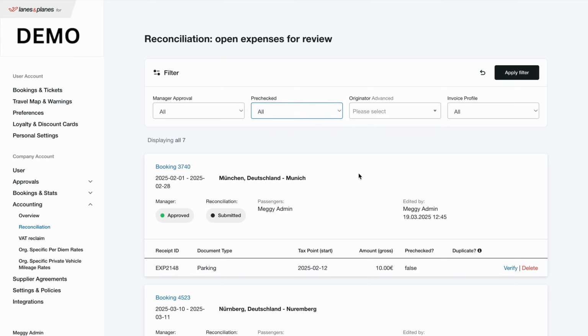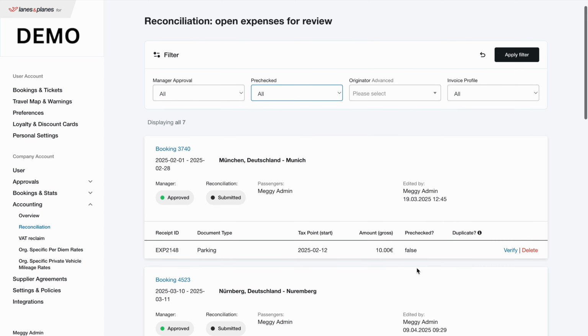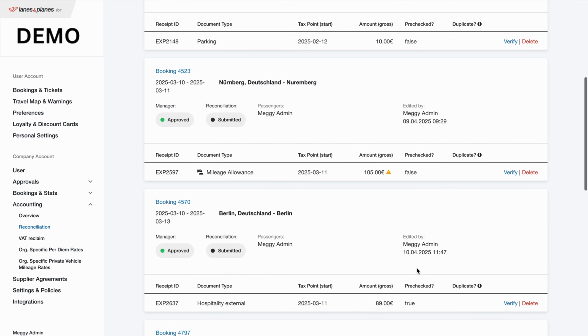Let's take a detailed look at this expense. I can see the receipt ID first as well as the type of document. In this example, it is a parking ticket. I see the tax point date and the gross amount and can further see that this expense has not been pre-checked. If the expense had been pre-checked, this is marked as true, like in this example.